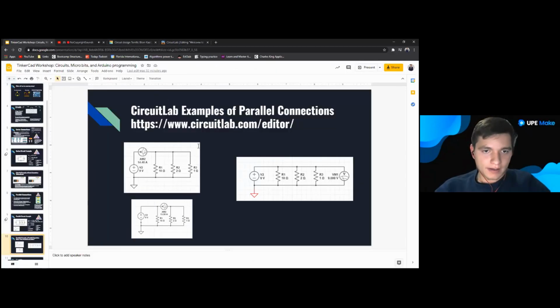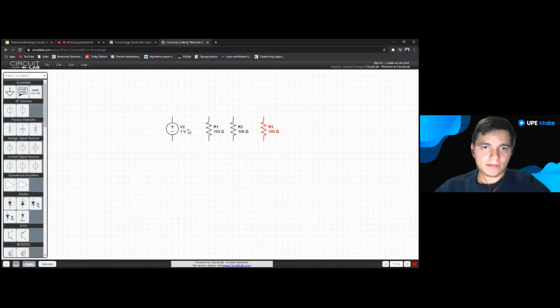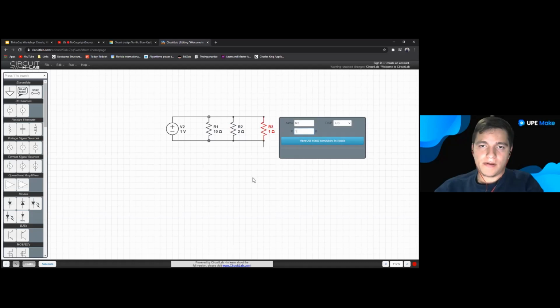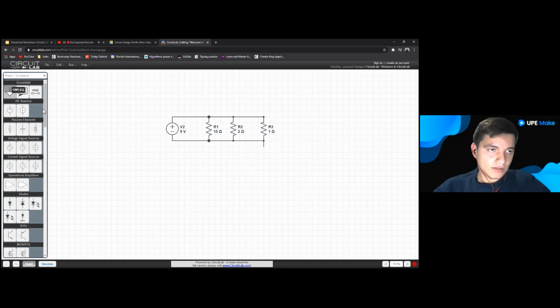So if we look back, it's 10, 2, and 1. So let's connect these wires together. 10, 2, and 1, and the voltage here is 9. Also, something to remember is that whenever you're working with circuits, you always want to have it go to ground, because ground is a reference point, so if anything were to happen, we have a ground connected, so it should be good to work with.